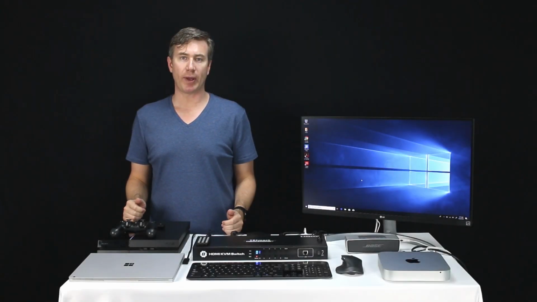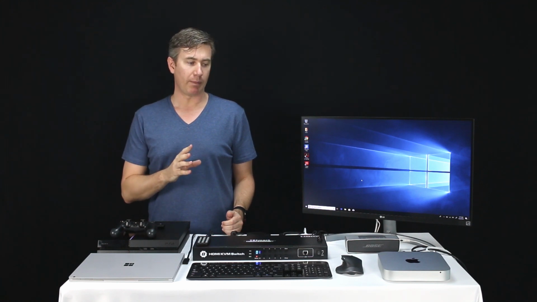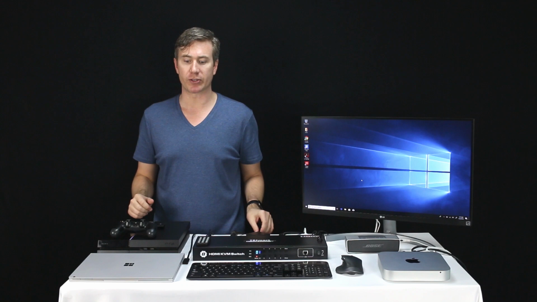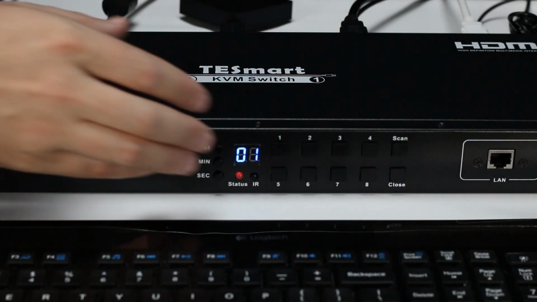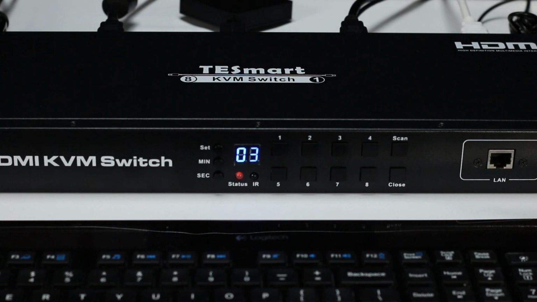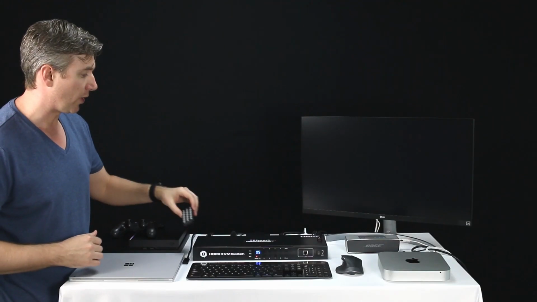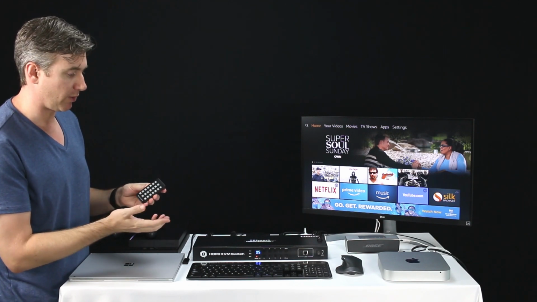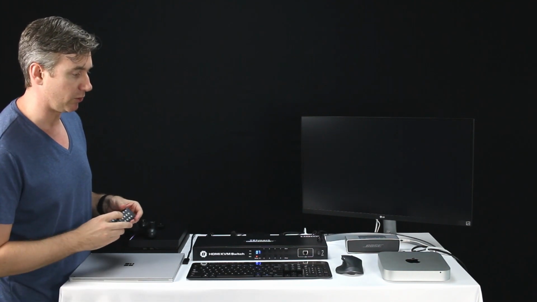Okay, as you see, we're back with our demo environment. We have a Windows laptop, a Mac desktop, a PS4, and an Amazon 4K Fire Stick. To change the inputs, very simple, just use the front panel and press the button that corresponds with the input that you would like to go to. Likewise, we can use the remote control. The remote control has numbers on it, so same thing, you press the button that corresponds to the input that you would like to go to.